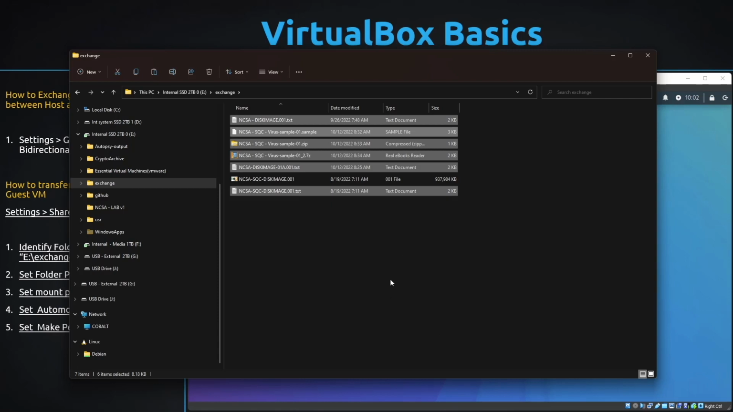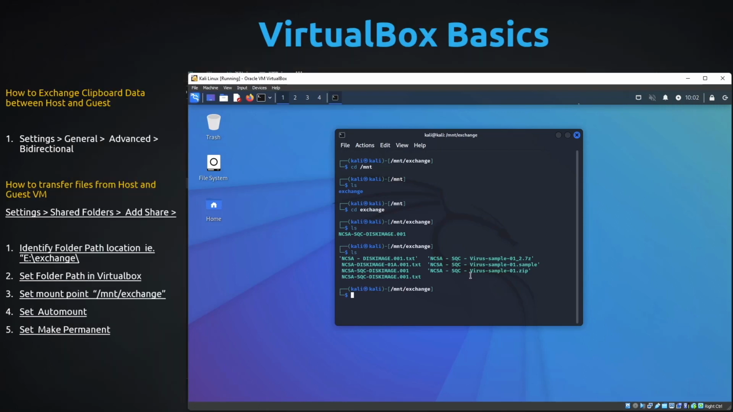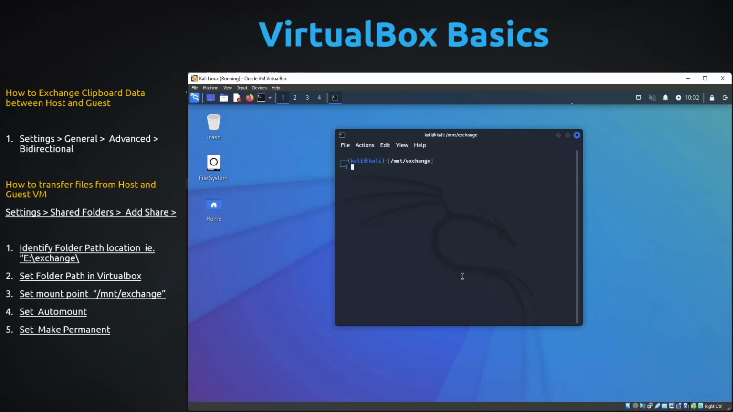And from there, I can essentially type in ls. And notice here, guys, we have our files already in here.